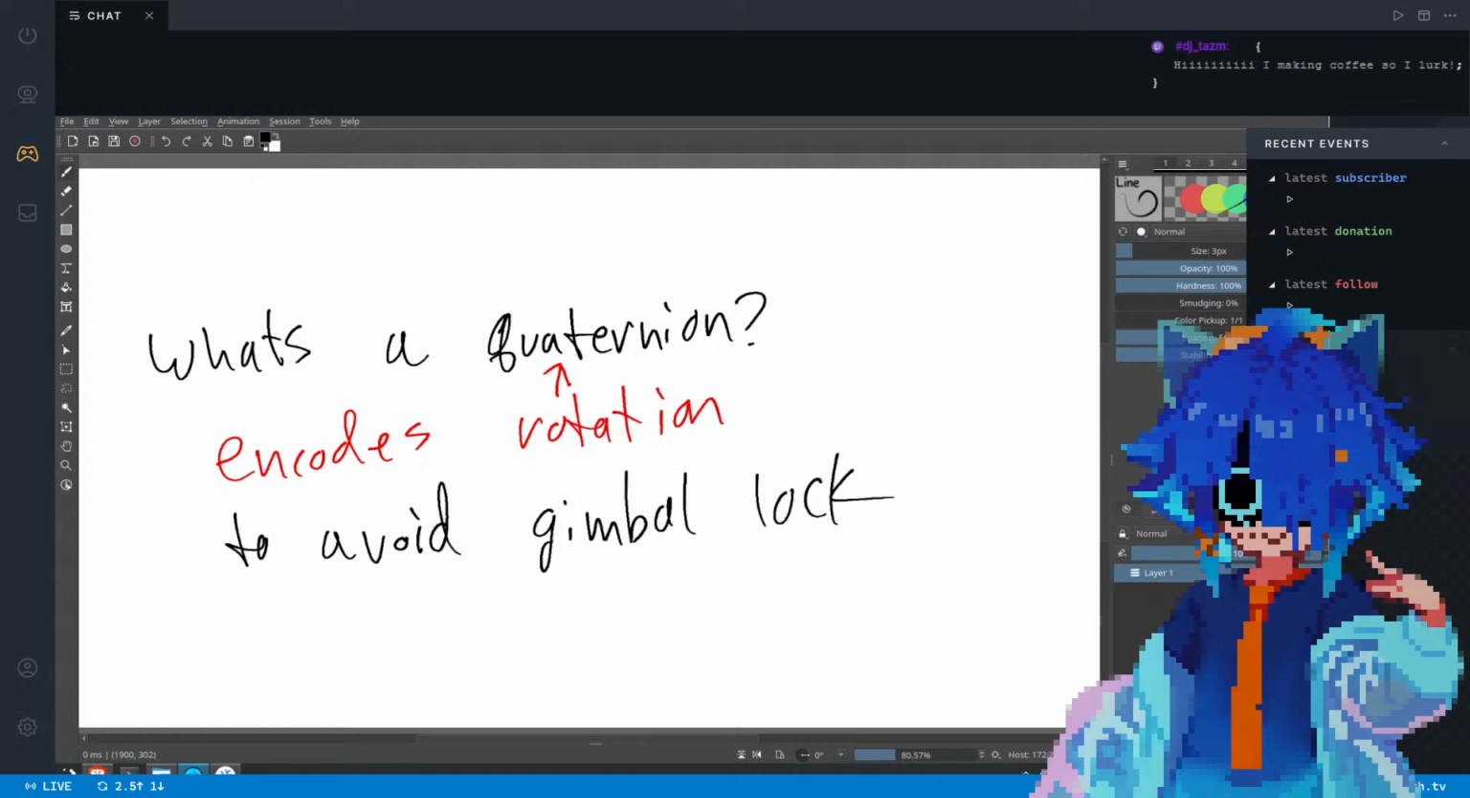So in the last video, we talked a little bit about how when you rotate, sometimes you can get two of your axes of rotations lined up. And then if you try to do animation, when animated, these look really bad. So a quaternion is an alternative means of encoding an animation that can be blended a little bit better.